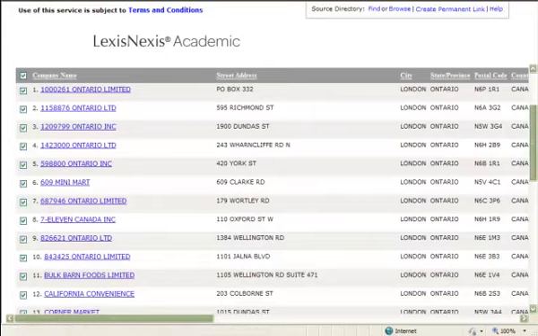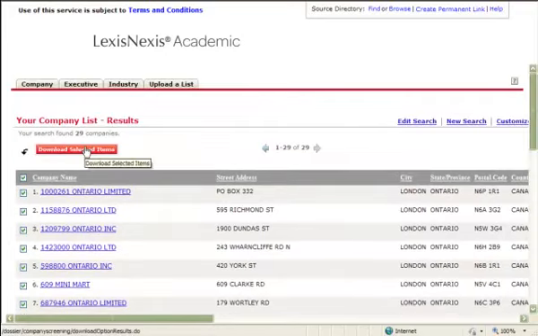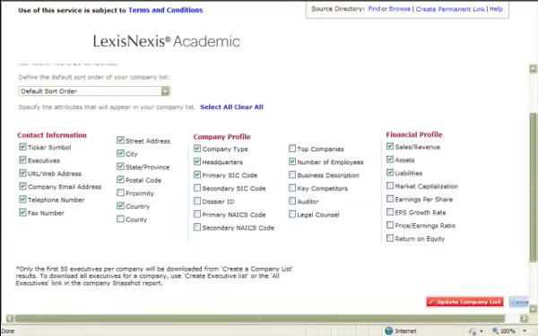And this list can then be downloaded. So you can download the selected items. Okay, so these are 2 methods by which you can create lists of companies and also where you can find information for your company, all stemming from the LexisNexis database.